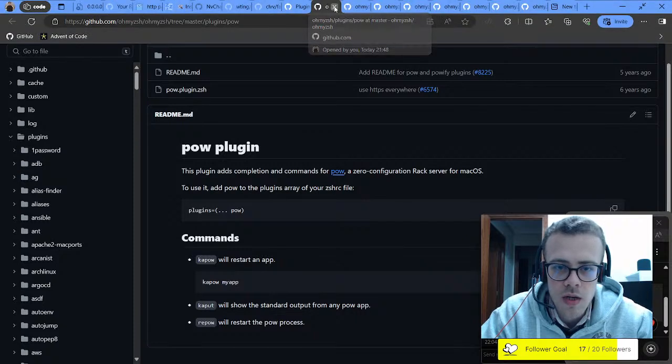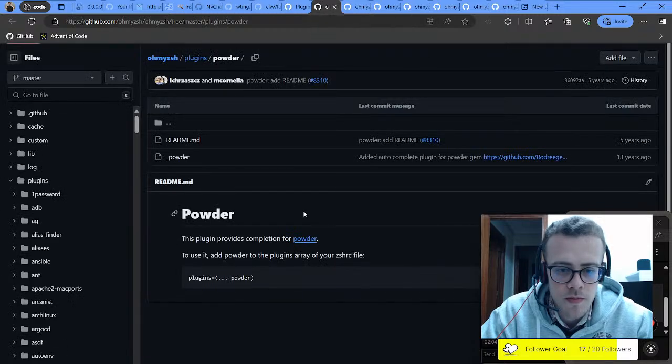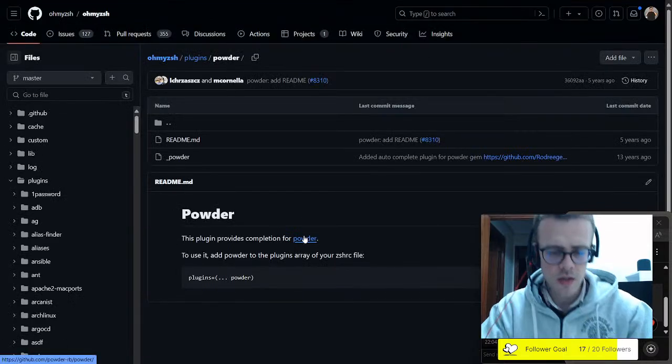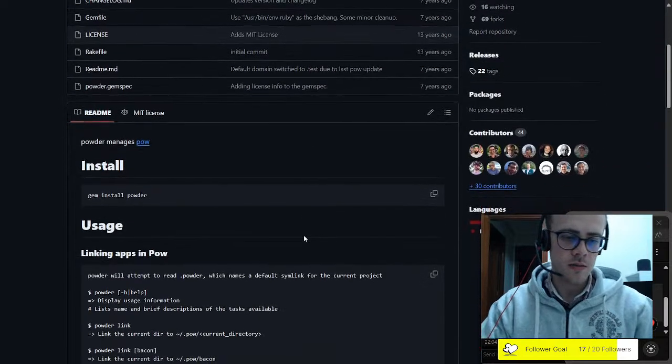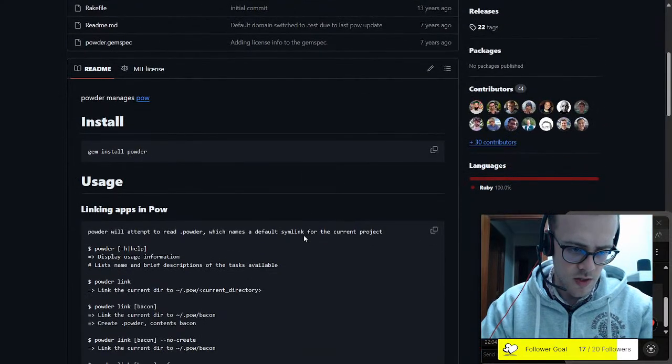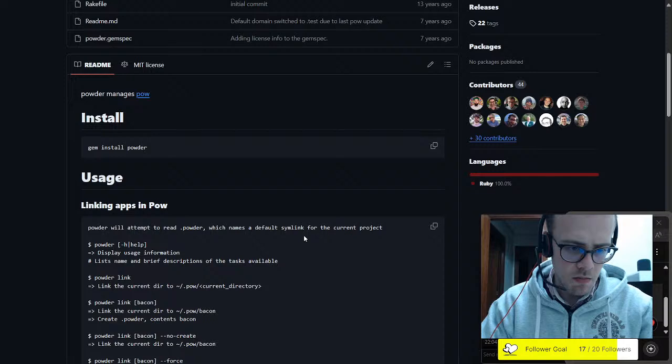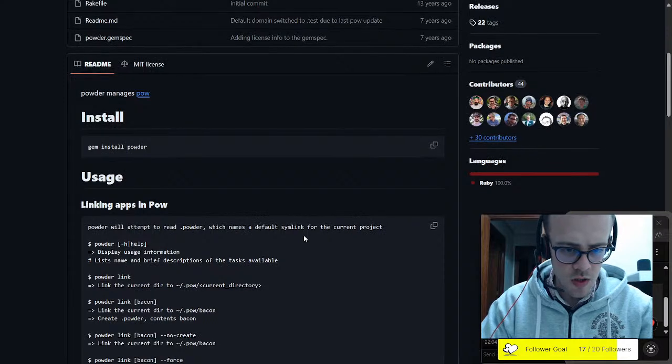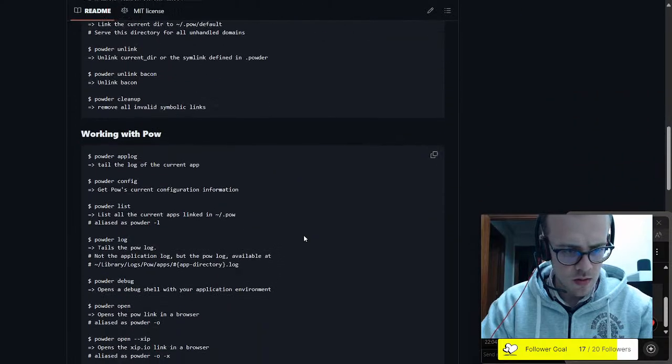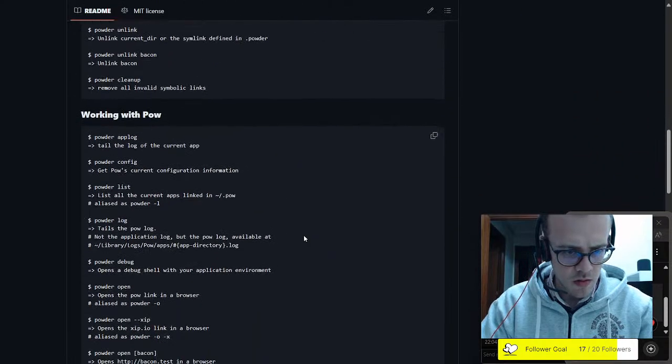macOS, not easy. macOS. Powder, powder. I do like macOS, but I don't know. We're not using it. Linking apps in POW. POW will attempt to read powder, which names a default symlink for the current project. Working with POW.